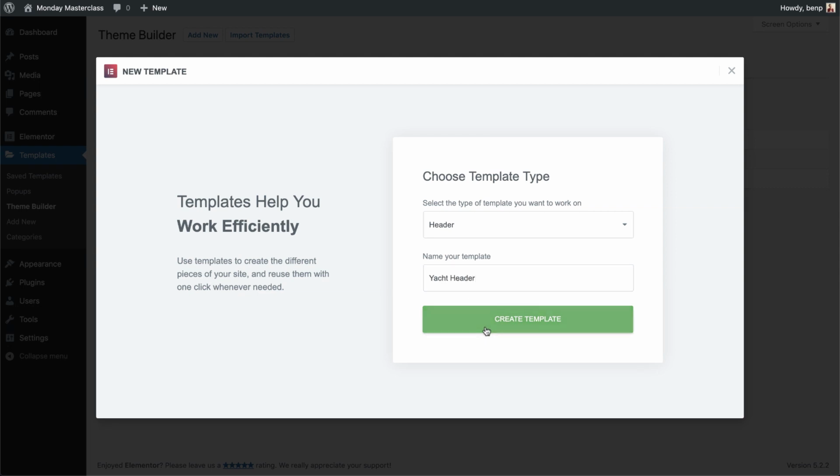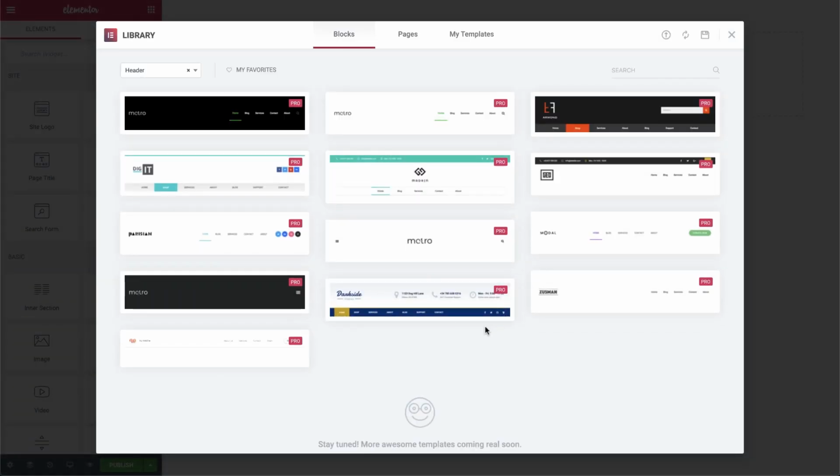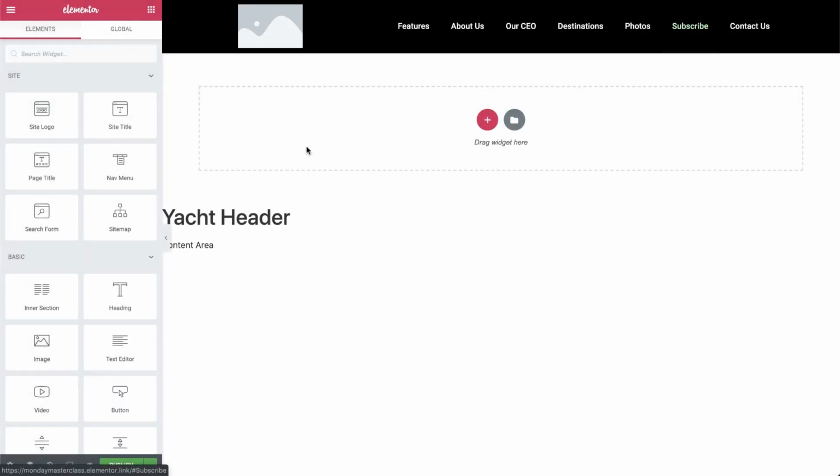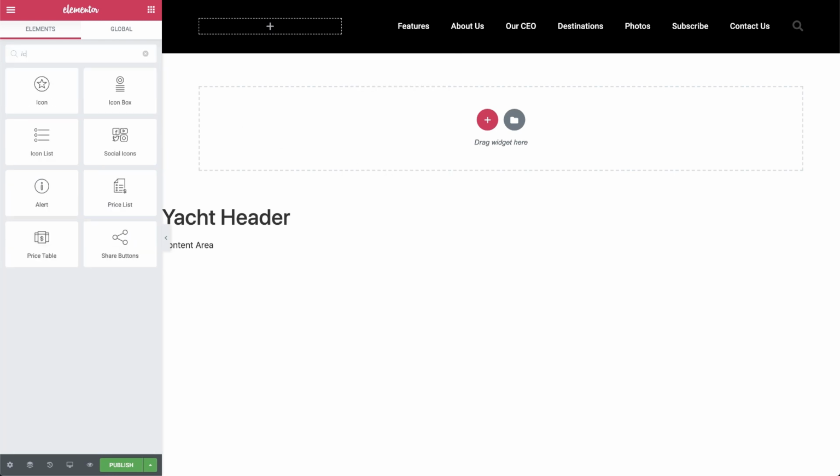and click Create Template. In the template gallery, we'll select a header that suits our design, like this one, and click Insert. Now we're back in Elementor, and let's start tweaking this header by deleting this image widget here and replacing it with an icon box.